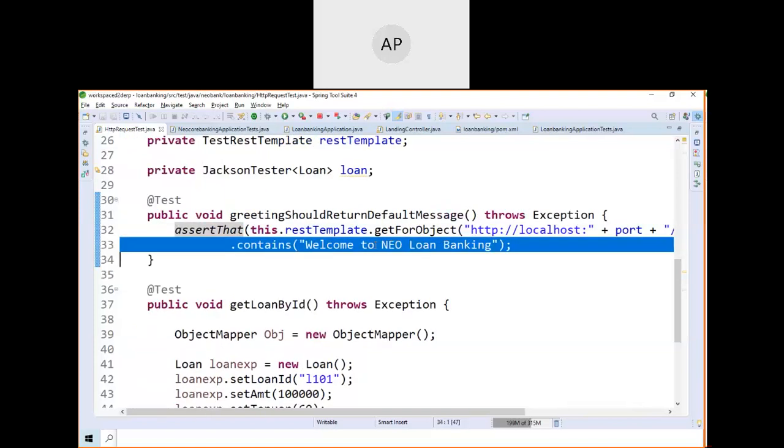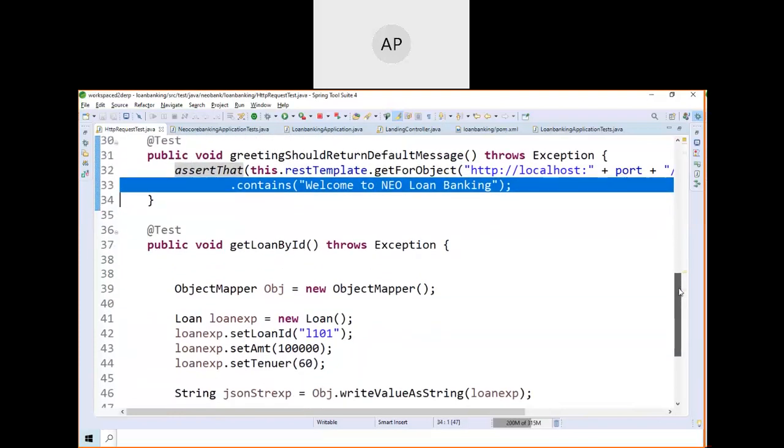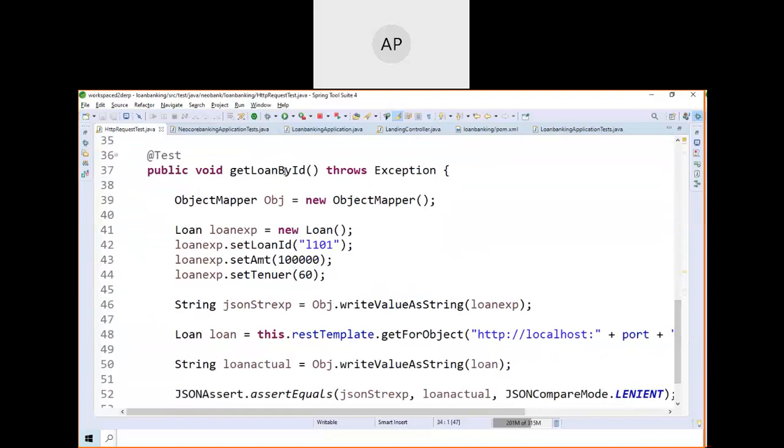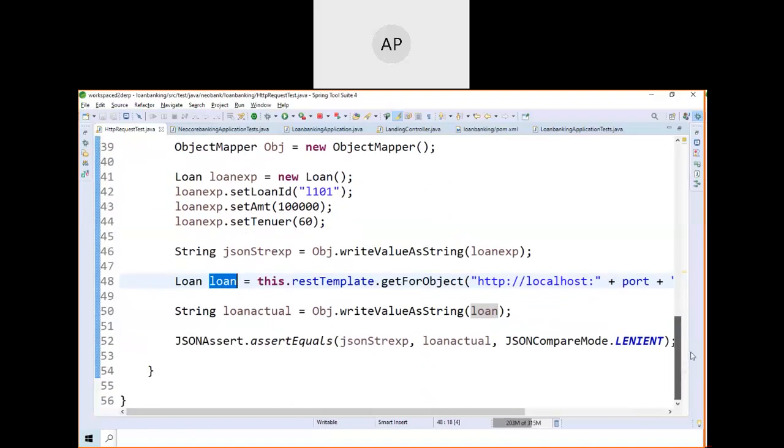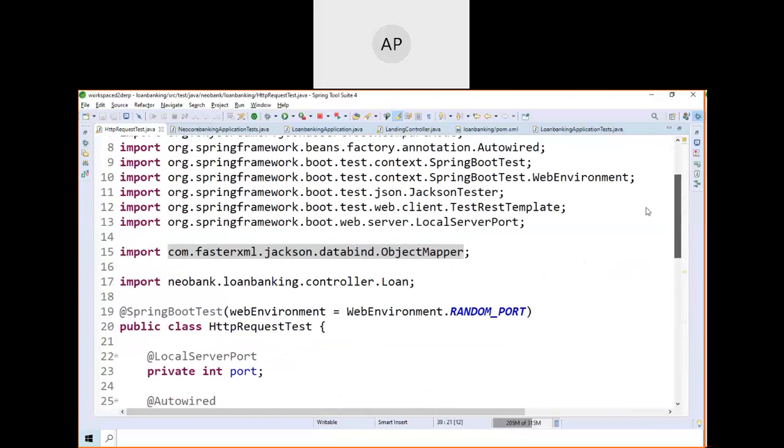I am trying to call the URL, here, see, URL, and I am checking whether the output is "Welcome to Neobank" or not. If it is right, then it will show us a green mark, which is correct. Otherwise, it will show a different color. So we'll see this one. I wrote one test, and I'm calling this one, which is returning a loan.